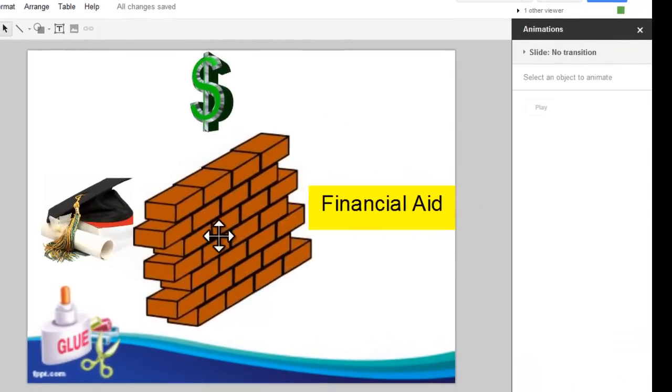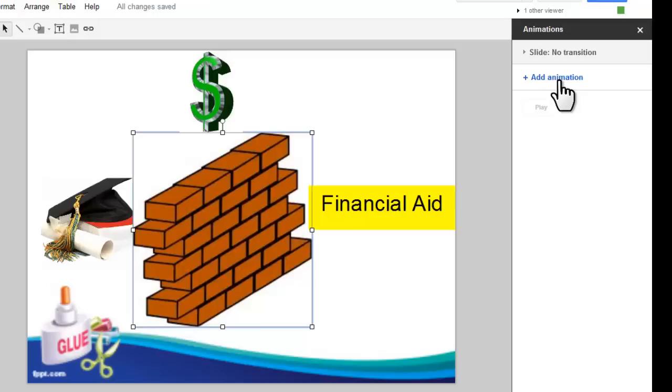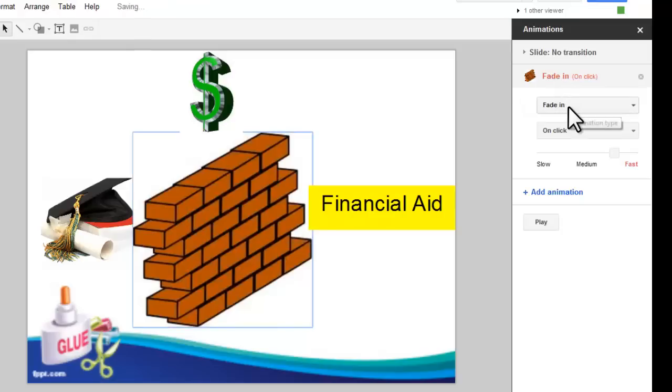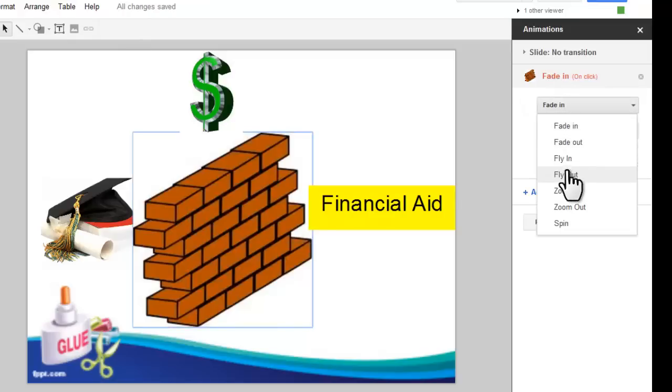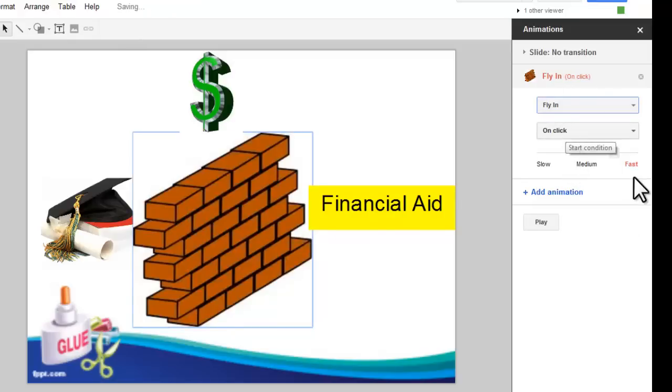So the first thing I want to do is to have the wall appear, so I'm going to select the wall so that it's got the anchors highlighted around it and choose add animation. Instead of having it fade in, I think I would like it to fly in. On click is fine, and you can adjust the speed of how fast it comes in.